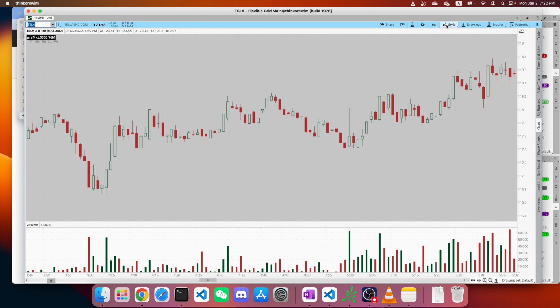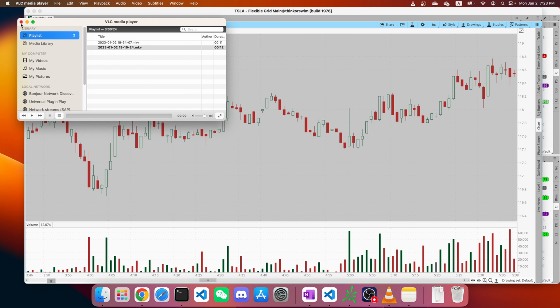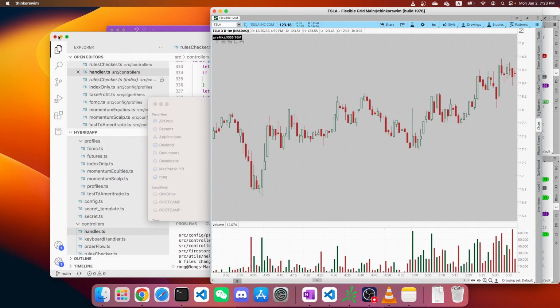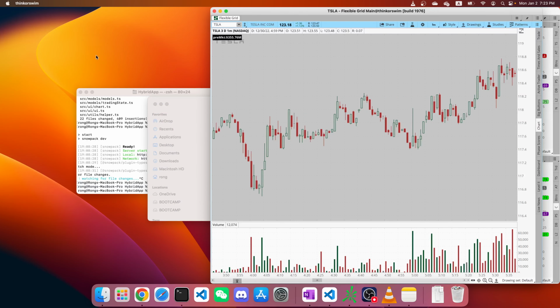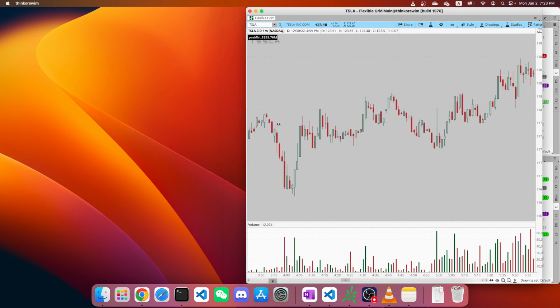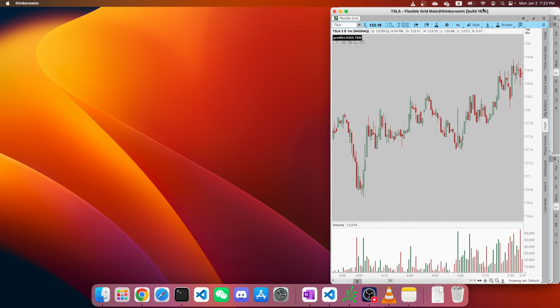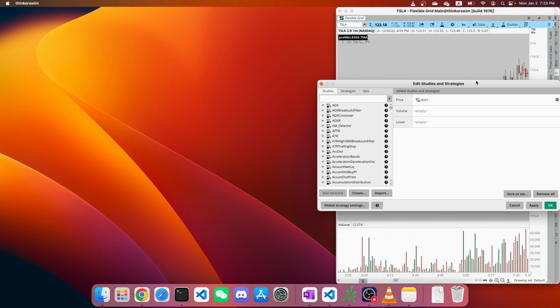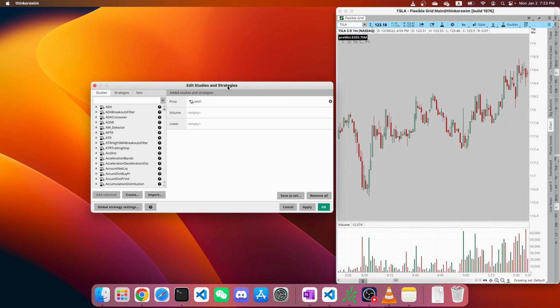let's move this window smaller, and then let's bring out our code editor from Thinkorswim. I'm going to first open the studies, and then we're going to click edit study. Here we'll be writing our own studies.